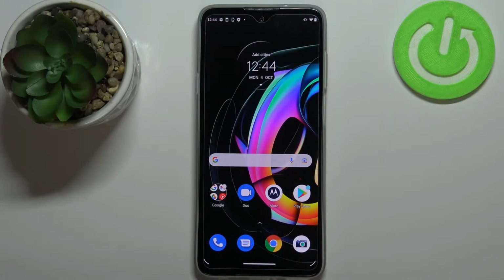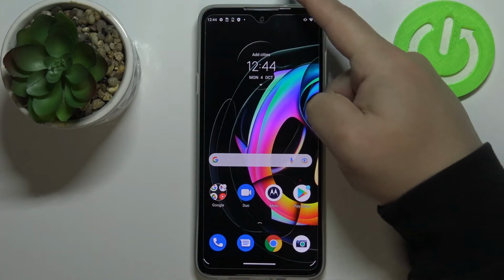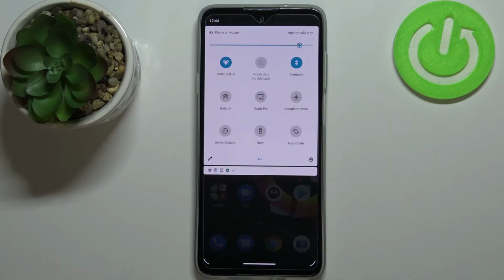Hi, in front of me I have Motorola Edge 20 Lite, and I'm gonna show you how to enable the Do Not Disturb mode on this device. First we need to open the quick panel. To do it, simply swipe downwards from the top of the screen twice, like this.